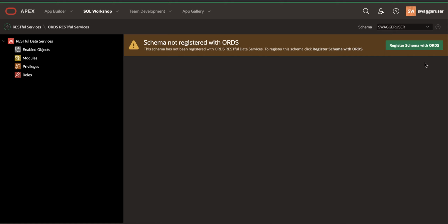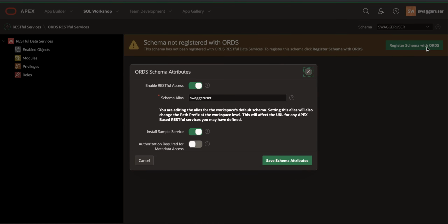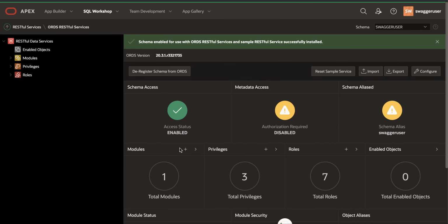So we are going to register the schema with ORDS, right? So this is the schema alias Swagger user which I have created, and enabling RESTful access. For this demo, I'm just going to show with the install sample service. All right. So I'm going to create it.